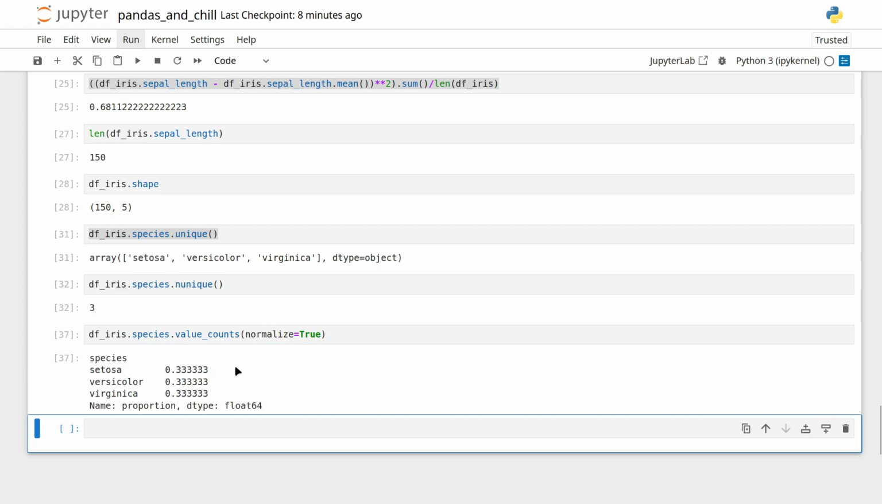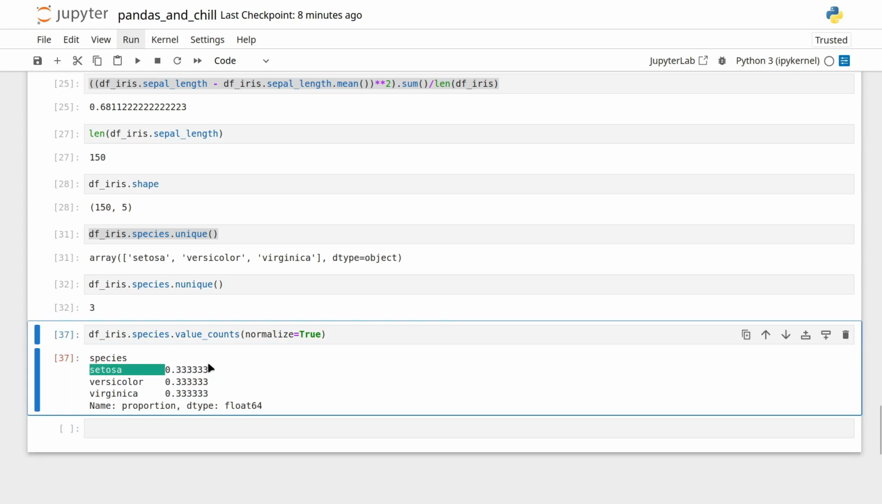Which means now, instead of giving you absolute values, it gives you the percentage. So each of them are roughly 33% of the data.